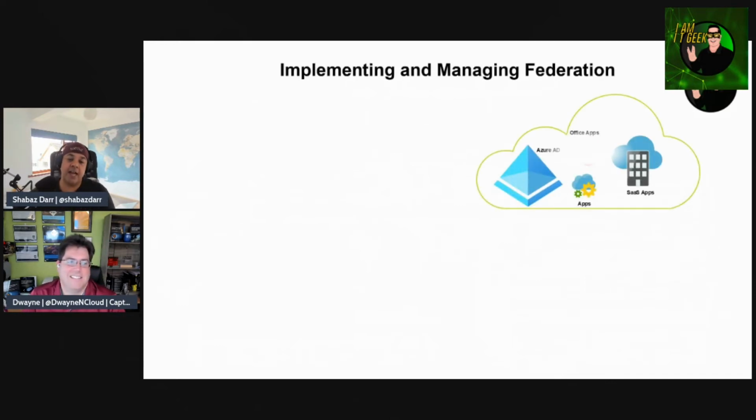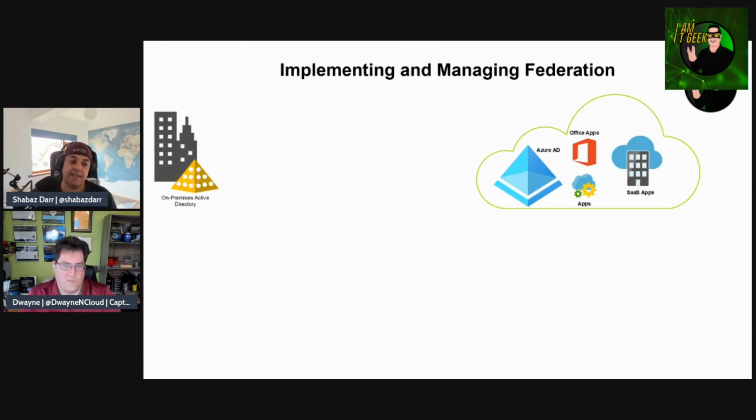So again, let's use a diagram. Here we have Azure AD, those Office apps, SaaS-based applications. We have on-premises Active Directory. But then what we have is this concept of a web application proxy, okay?